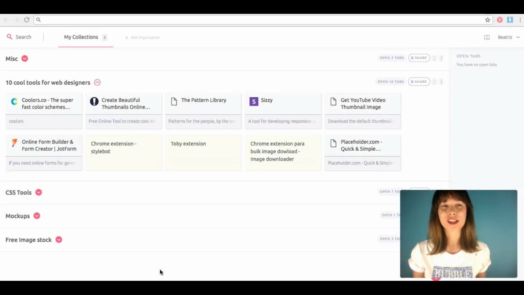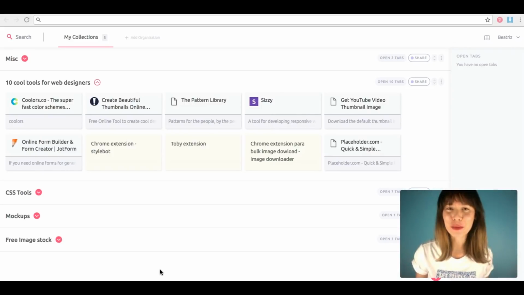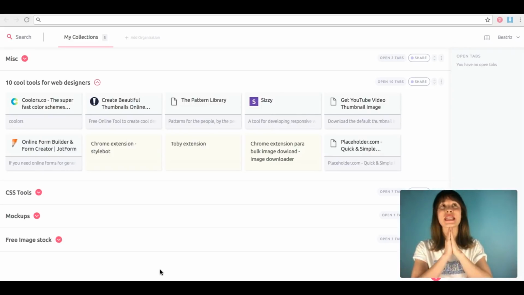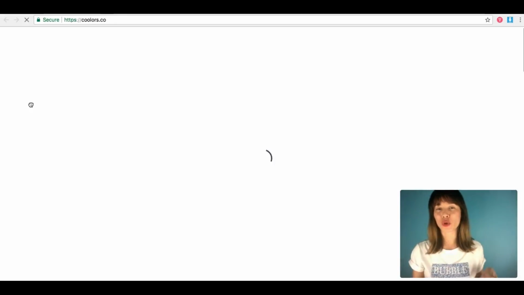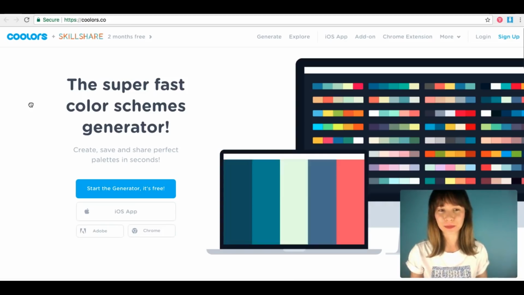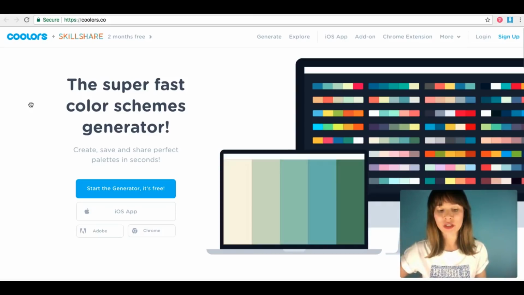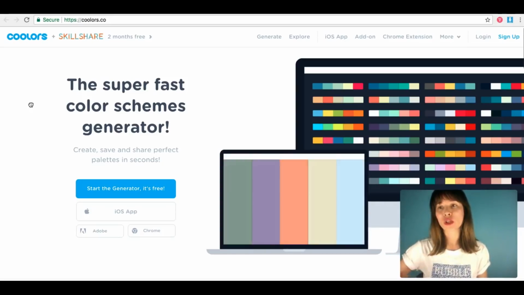Tool number one is called Coolors, or Colors. I'm not sure how to pronounce it, but I think it's the best color scheme generator that I have found so far. Let's click and I'll show you a little bit how this works. So you can generate different color schemes, or you can actually explore.